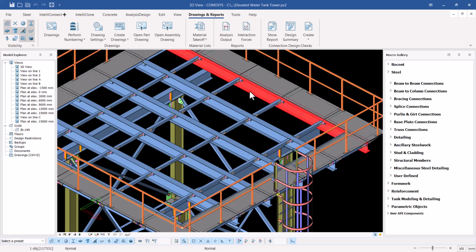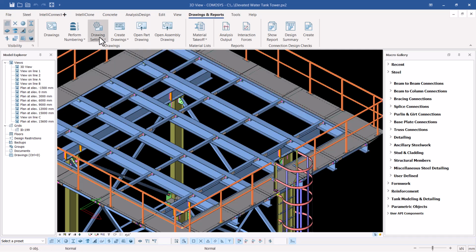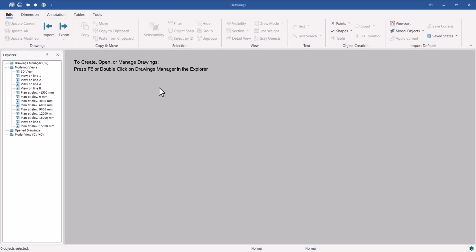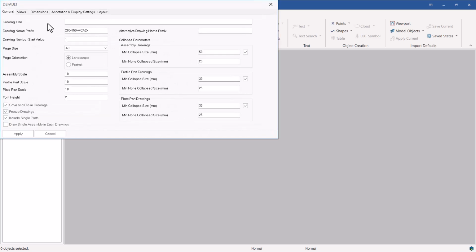Now I'll select the member I want to generate assembly drawings from, then come to Drawings and Reports, pick Create Drawings here, and just pick Assembly Drawings. This only happens if you're satisfied with the settings you create here. Let me select there, and if I click on the default there, you will be able to see all my settings here.